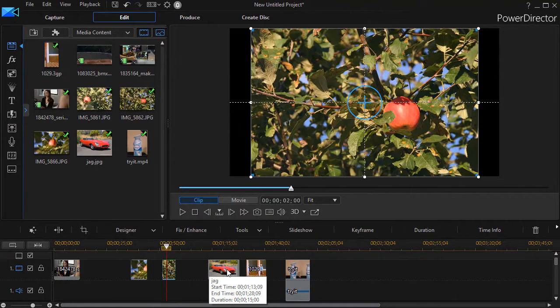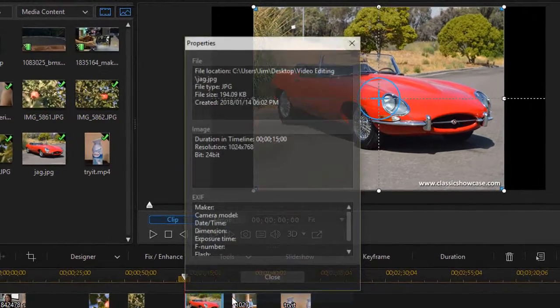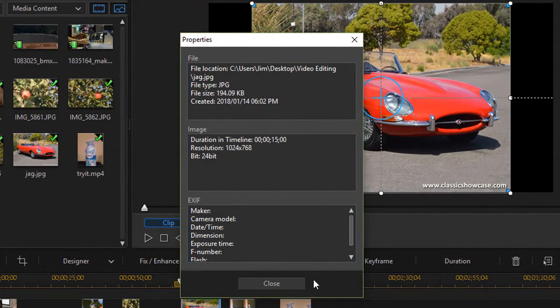I have another picture here of a vehicle, and we don't have any information. If I right-click on that and click on View Properties, the EXIF box is blank.